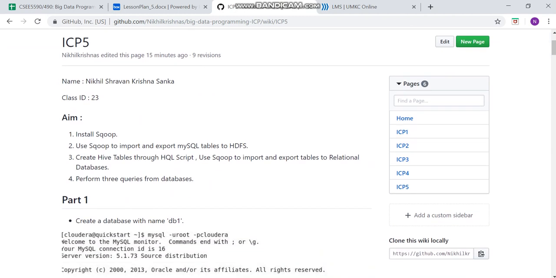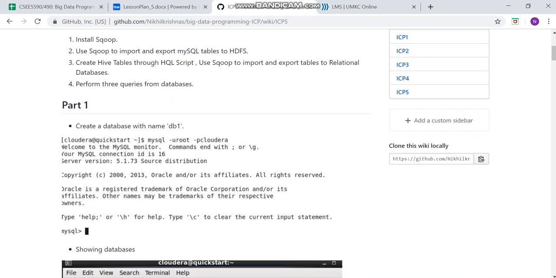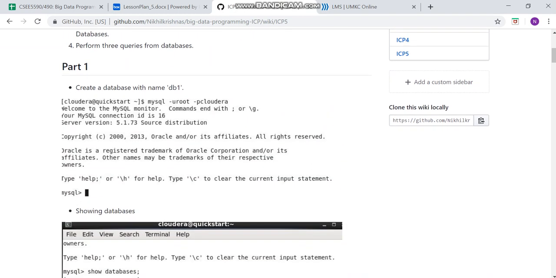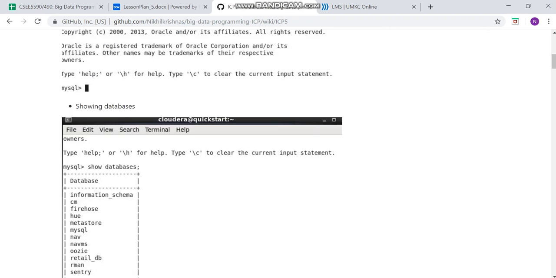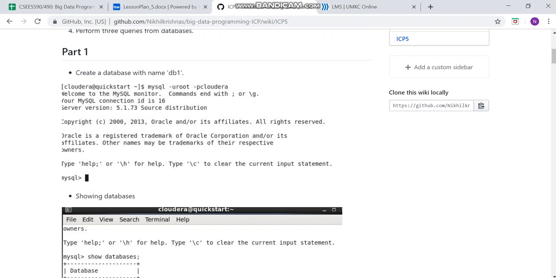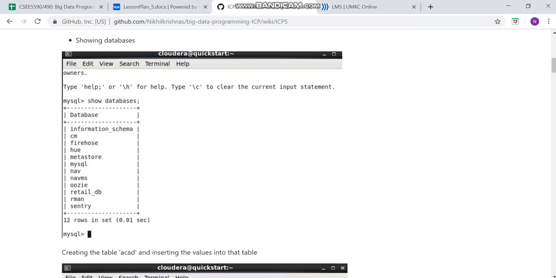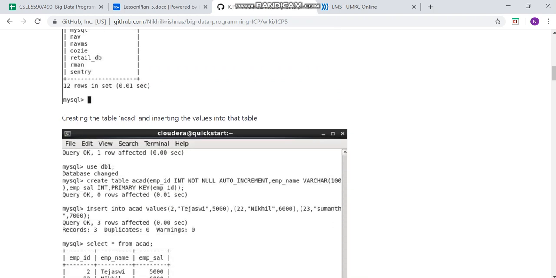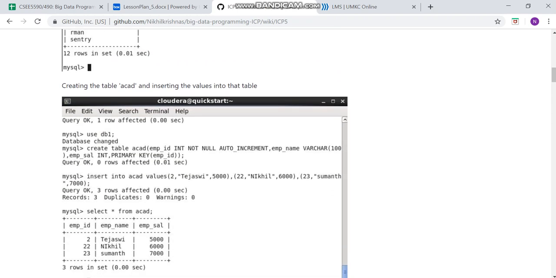Sqoop is like a mediator to transfer the files between the relational databases and the Hadoop file system. So, in part one, we create a database with the name DB1. Here we are showing the databases. First, we are initially going into MySQL and showing the databases. In the next step we create a table ACAD with employee ID, employee name and employee salary as the columns, and we are inserting three values.